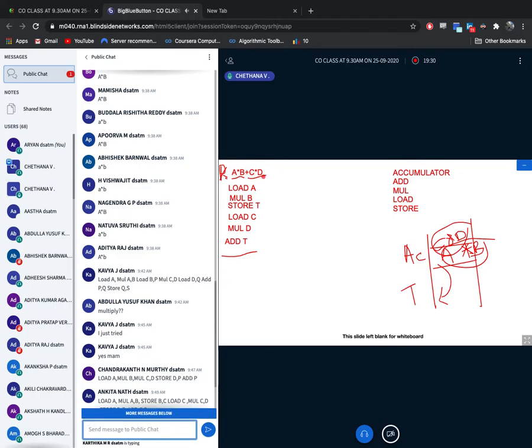Please copy this answer. A into B plus C into D. Please copy this answer. Now add T. So now your resultant data is available in the accumulator. Now I want that resultant data in some variable, so you can keep the data in some variable. Where do you want to keep your resultant data? Suppose I want to keep the data in one register, one variable, you can use that. I'll write it here because accumulator is having the data.